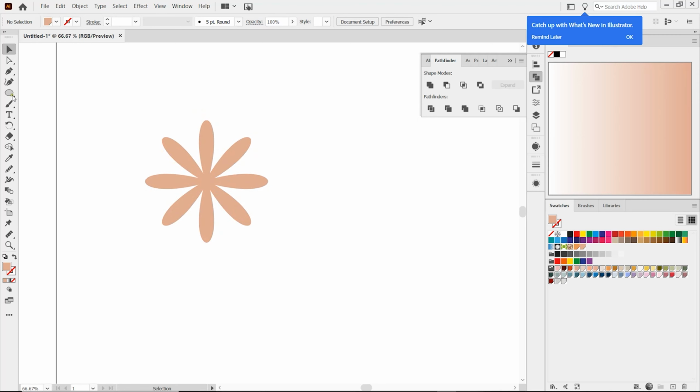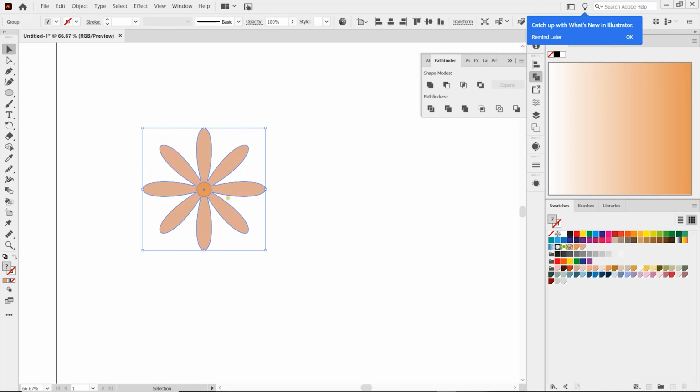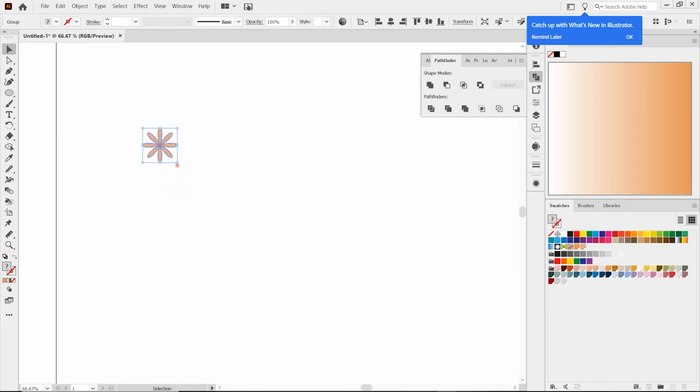And we can give it a little center as well. Make it a bit darker. Okay. And then what I do is I select everything, Control G, and now it's just one flower. So we'll make it smaller.